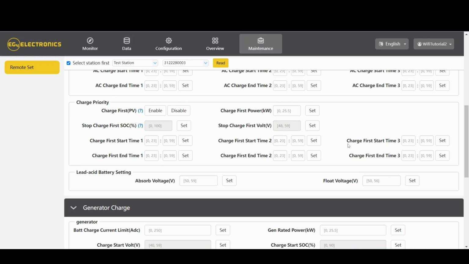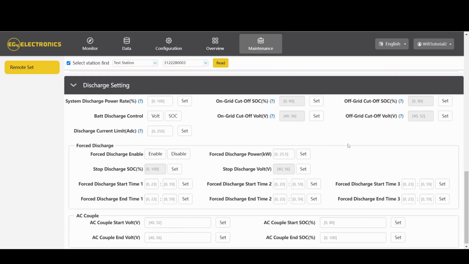So say you want to charge your inverter late at night when the power is very, very cheap versus whenever it's evening time after you just got off work when the power rate is very high, you can actually set the discharge time to discharge from the batteries at that point, which saves on that peak power.